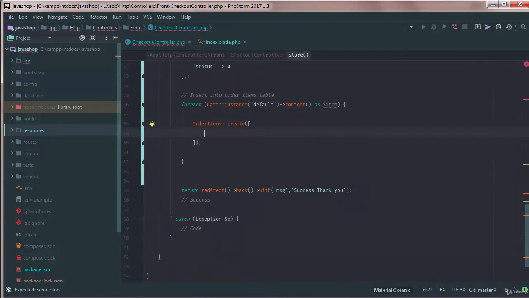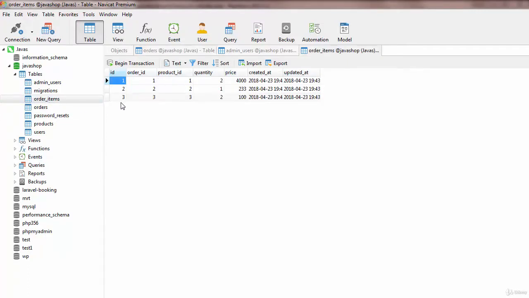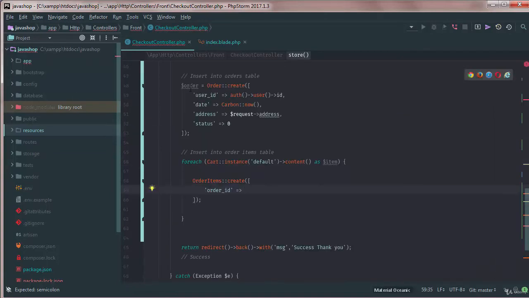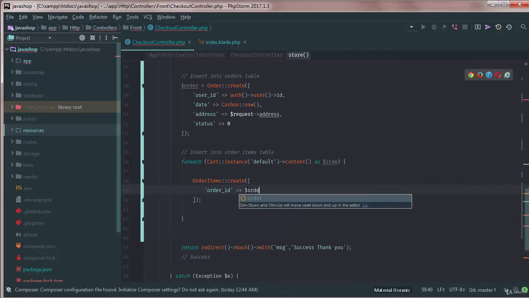If you just go to our Navicat and then open up our order items, it contains order ID, product ID, quantity, and then price. Just add them. Order ID. Okay, order ID should be equal to this order ID right now here, order ID.